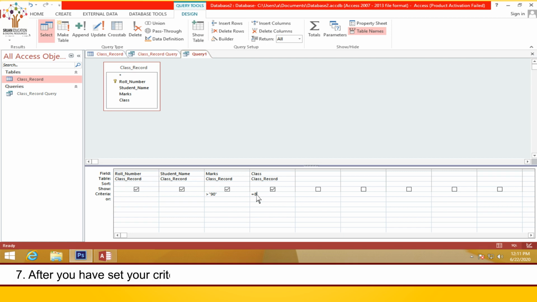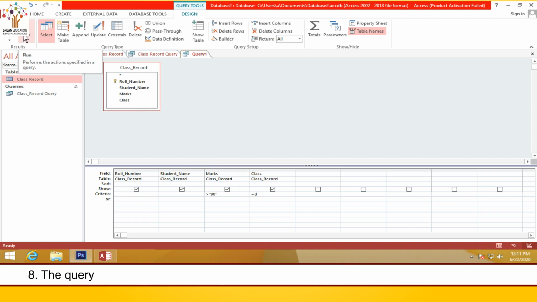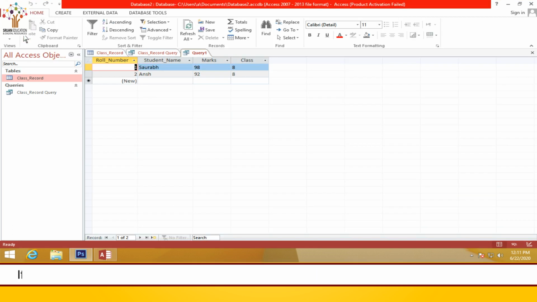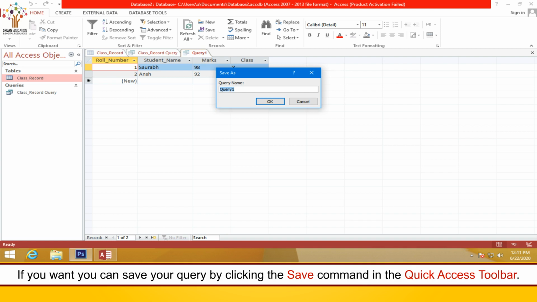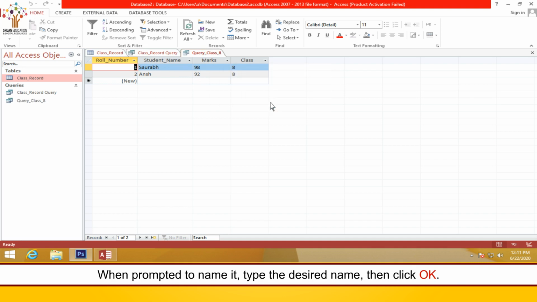After you have set your criteria, run the query by clicking the Run command on the Design tab. The query results will be displayed in the query's datasheet view, which looks like a table. If you want, you can save your query by clicking the Save command in the Quick Access toolbar. When prompted to name it, type the desired name, then click OK.